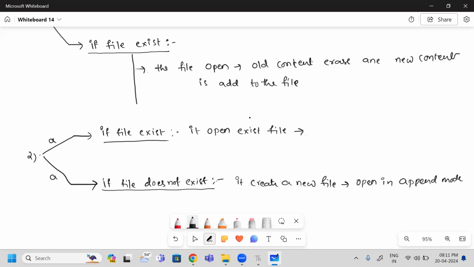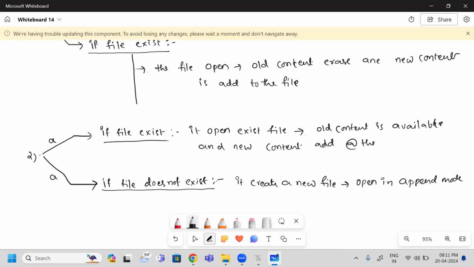But what do you get as the difference in write mode and append mode? If it is append mode, old content is available as it is and new content will be added at the end of the file. Okay. So old content is available and new content is added at the end of the file.